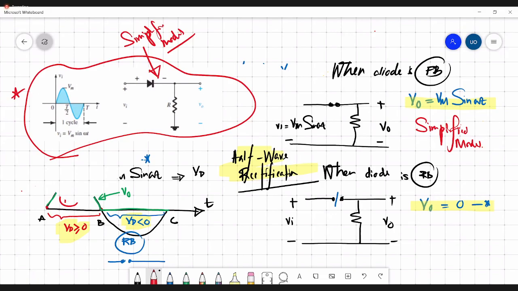So what happens to the output when it is following the simplified model?